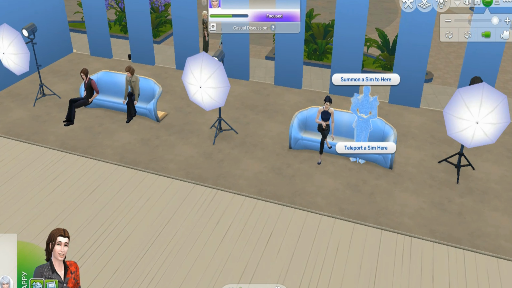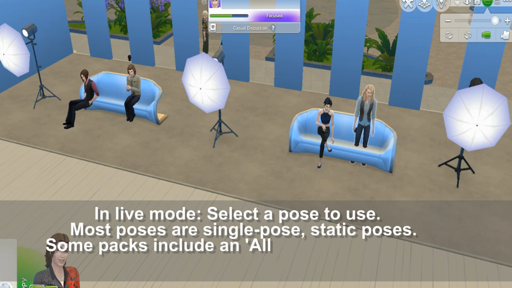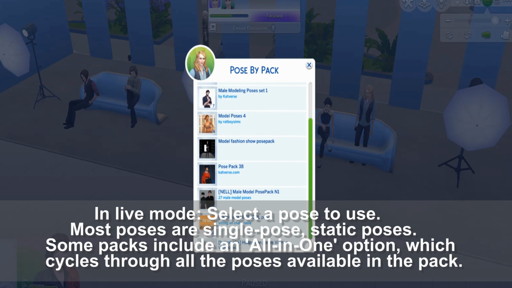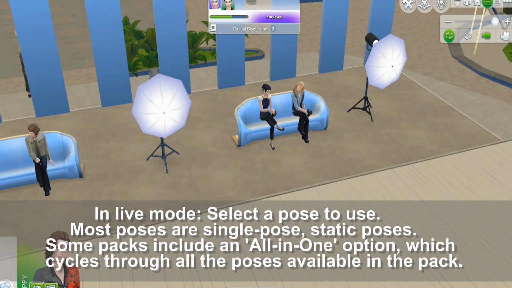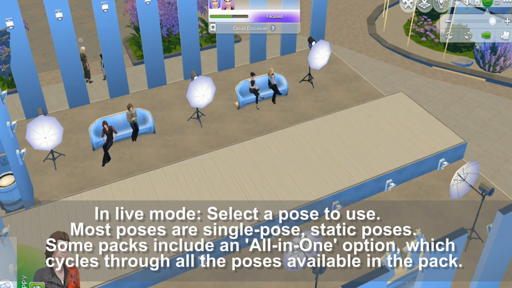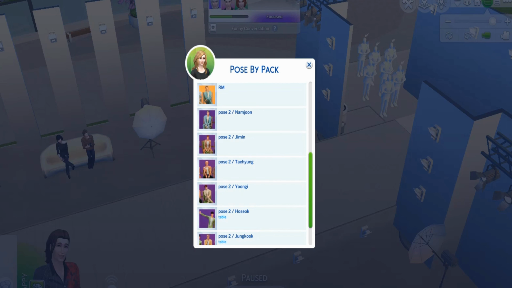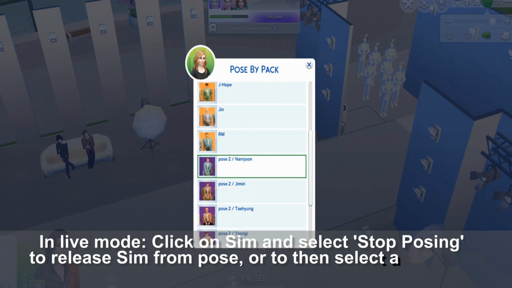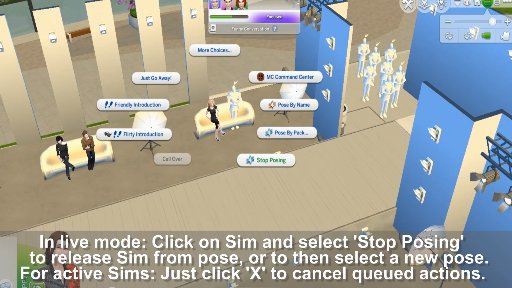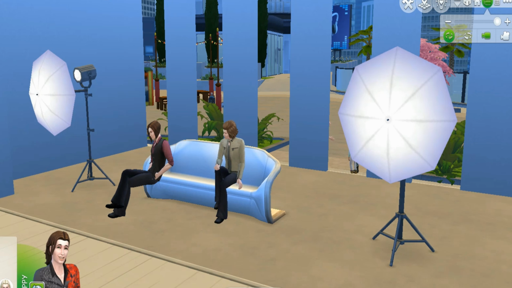Now this is a static pose here on the left, that is one pose, and on the right we're using all-in-one. Now some creators actually do this where you can cycle through each pose, so it gives more of an illusion that they're moving around. So you can see on the screen we're doing all-in-one on the second Sim. And we're just going to do this on the other side. Now we're actually changing the pose this Sim is using. She's sprawled out here. And we're just changing it to something a little more decorous for our fashion show.